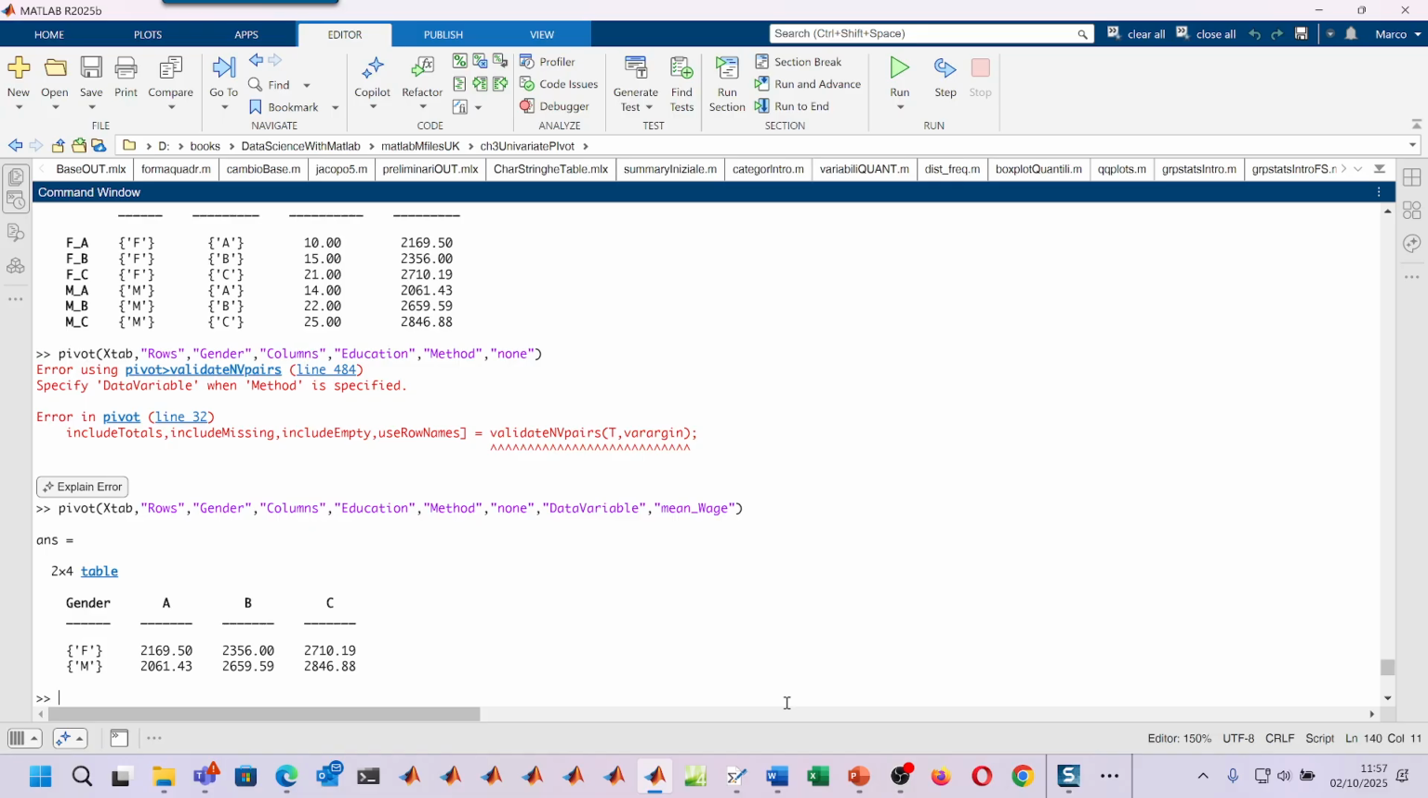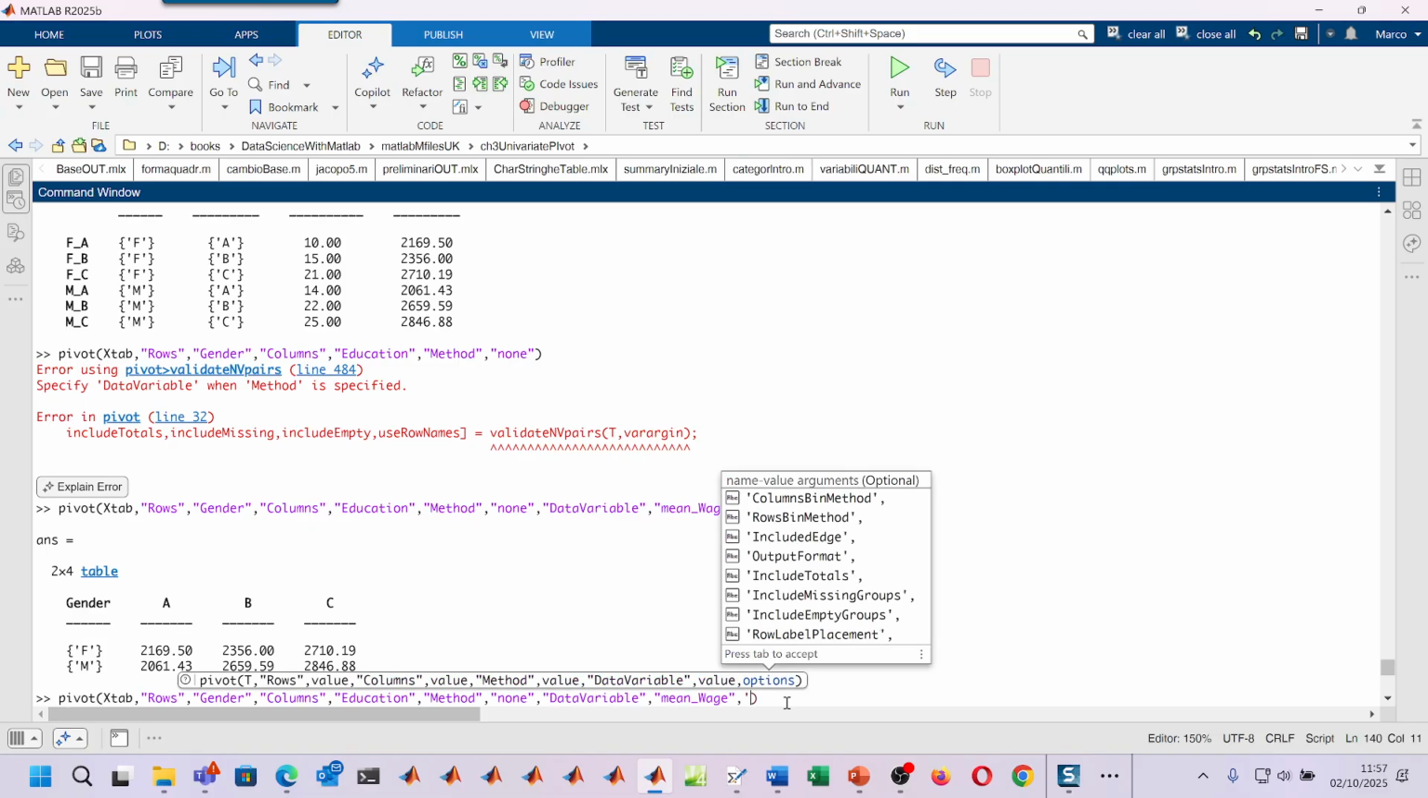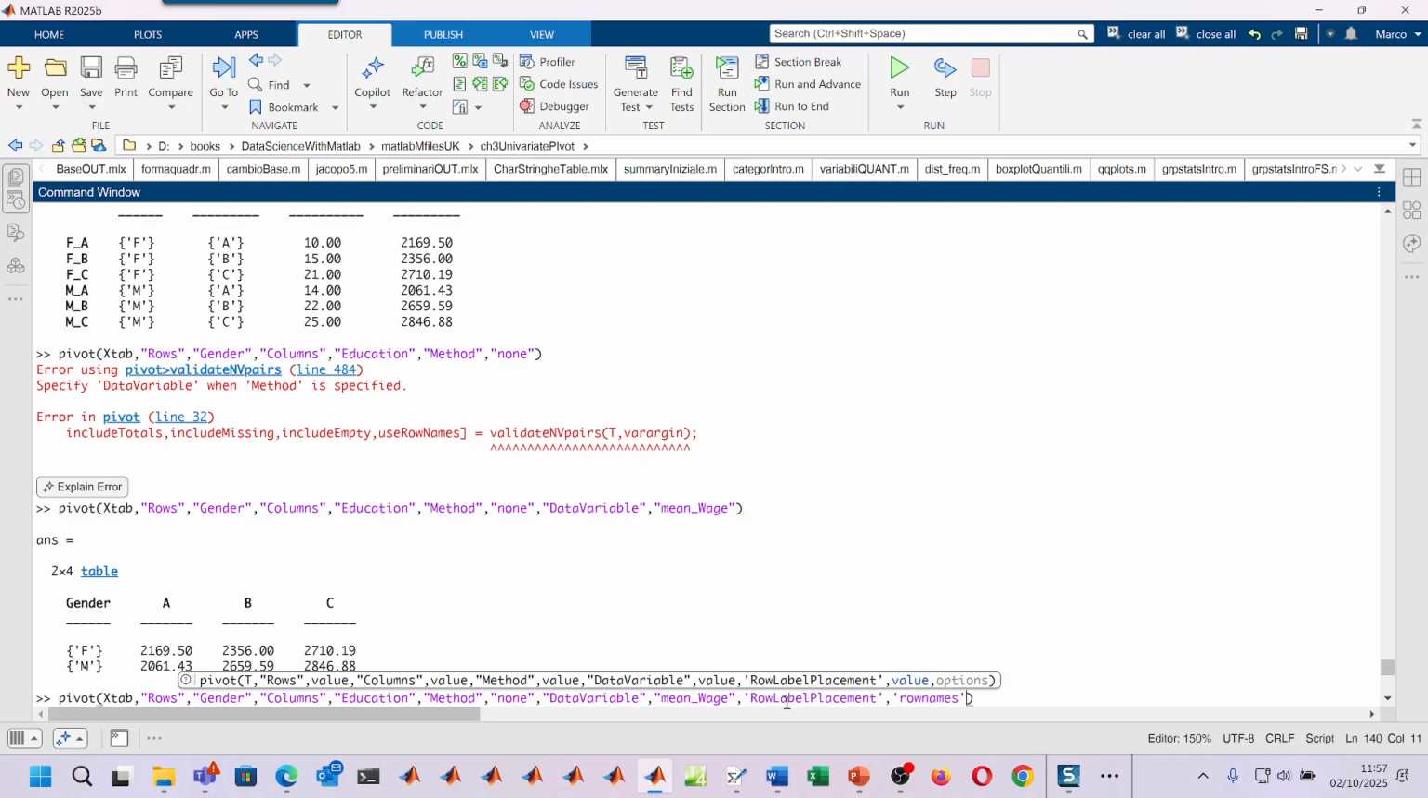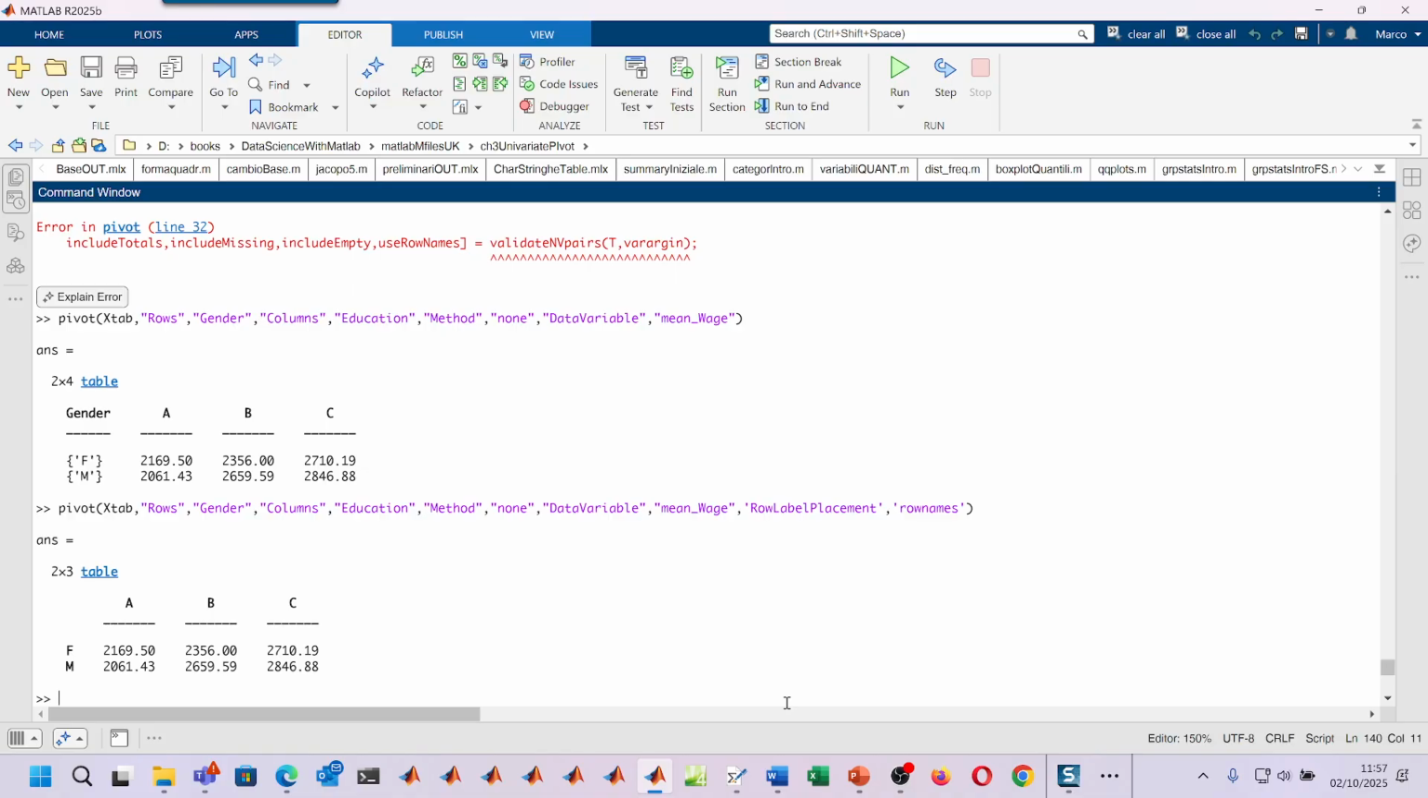Okay, and then here you do row label placement, which is equal to row names, and that's it. So our reshuffling is absolutely unbelievably easy.